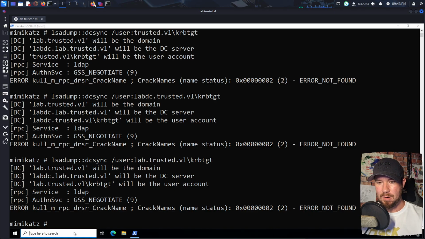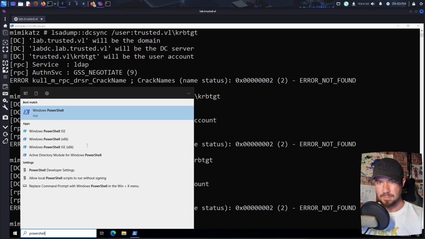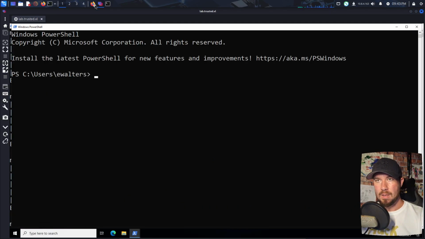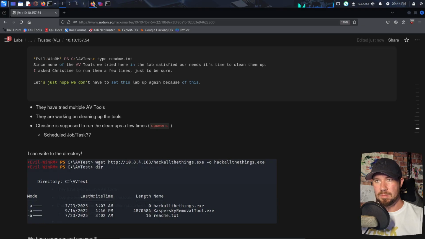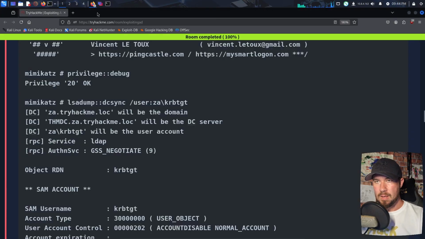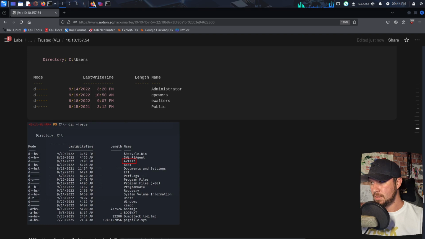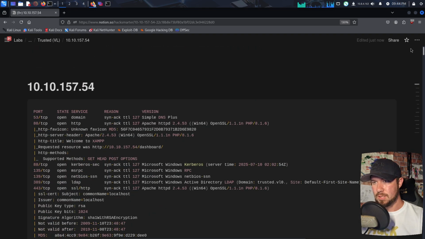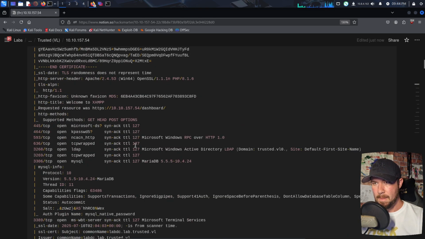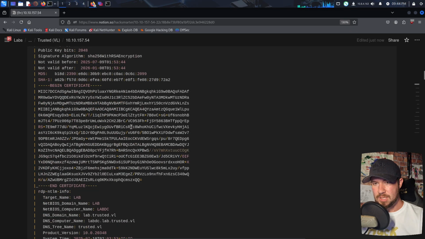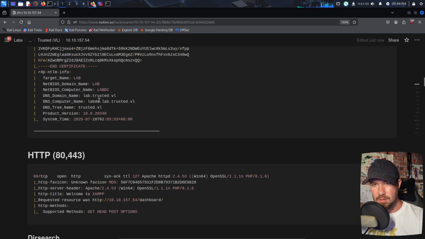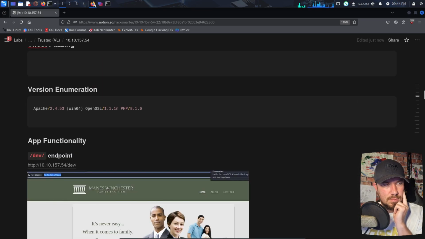Let me go ahead and open a new PowerShell. And we should, I mean, if we look over at this, we should have it in my notes, I think. Let's scroll to the top. I could have sworn it was just lab.trusted.vl. Oh, DNS domain name lab.trusted.vl, DNS tree name trusted.vl. I assumed one of those would work.